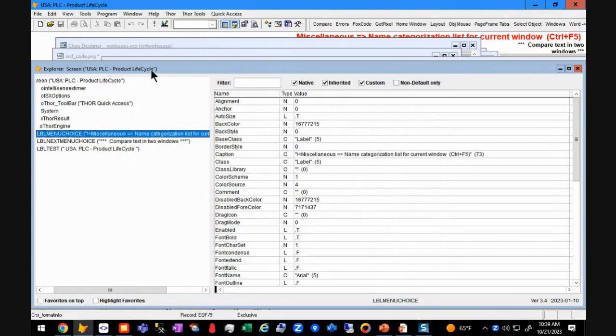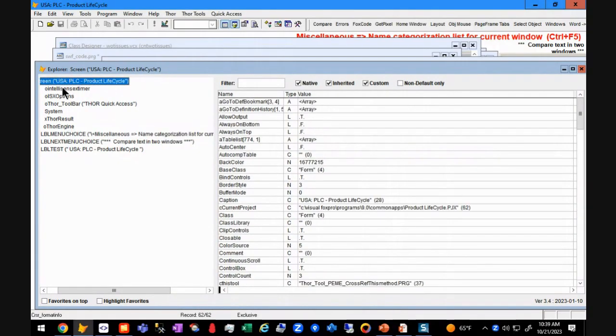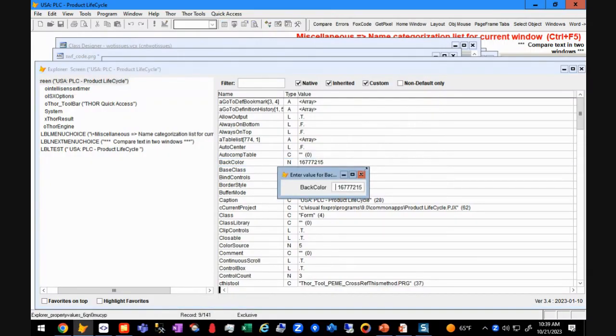Now I can navigate, and I can go, for instance, to screen. It turns out screen never occurred to me, but it makes so much sense. It's of a class. It's a form. So when I added this to a form, it works. Now, you can double click on any one of these things, and you can edit the value.